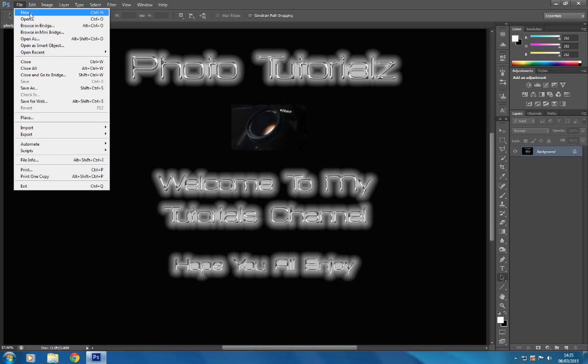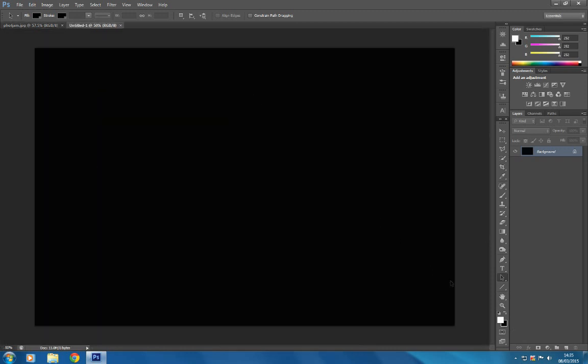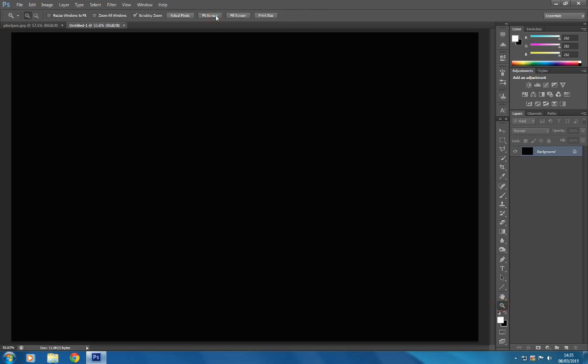What we need to do is click on a new layer. So we click that, we select background colour, we have a look down here, the background colour is selected to black, and we'll just click OK for that. And we get our black background. I'm just going to fit that to screen.